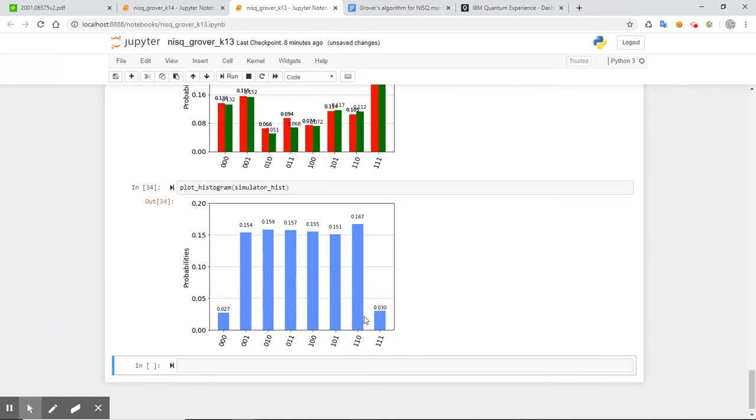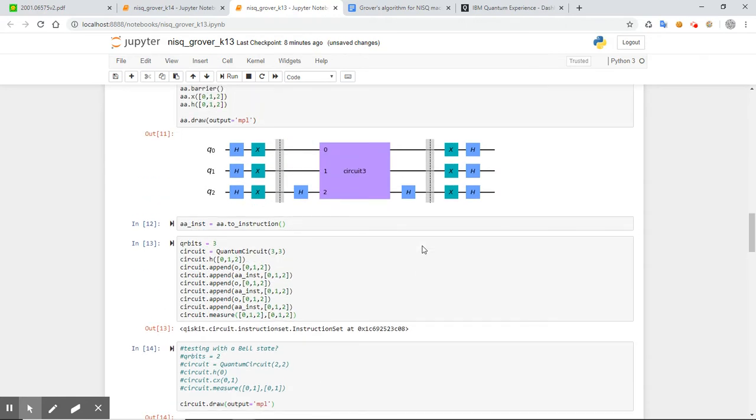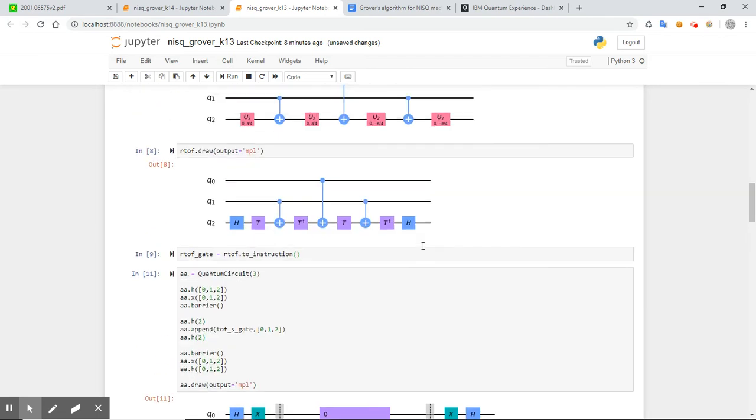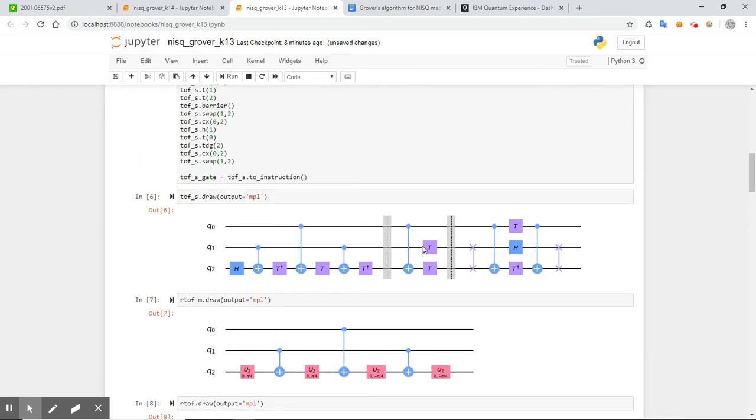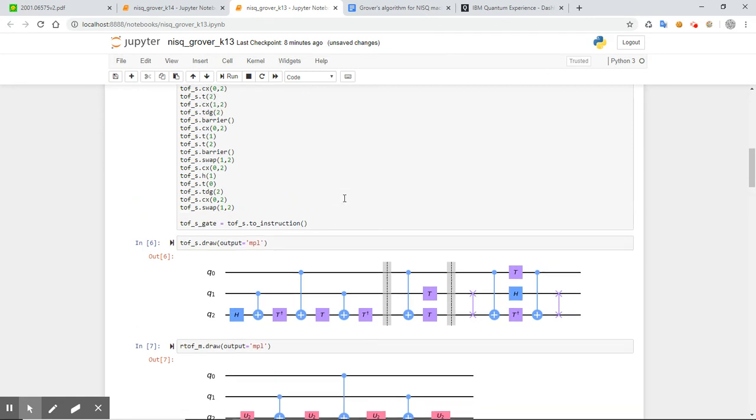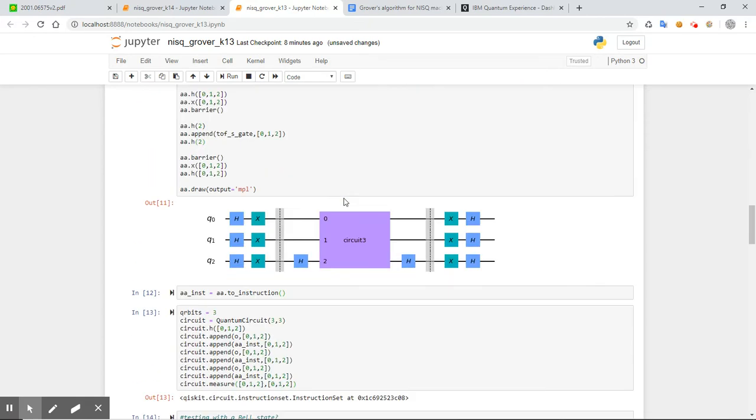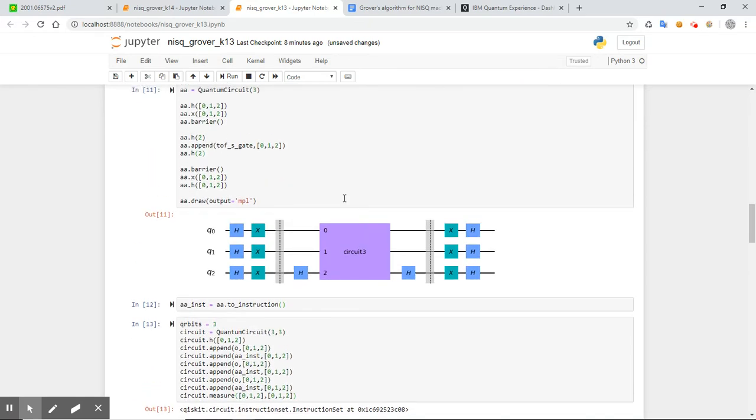Kind of seems like the opposite than it should be. Why? What have I done? Tough S-gate. Well, I don't need to swap, honestly. But it doesn't matter, right? What am I doing wrong?